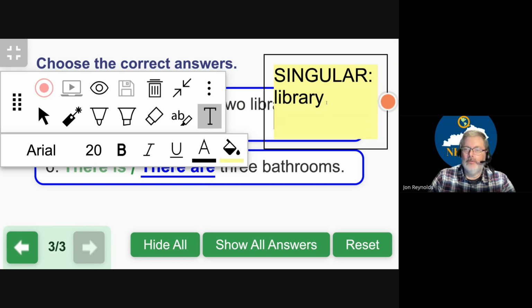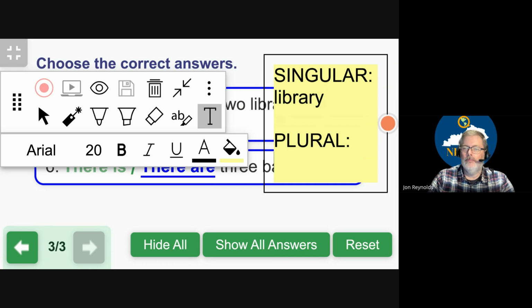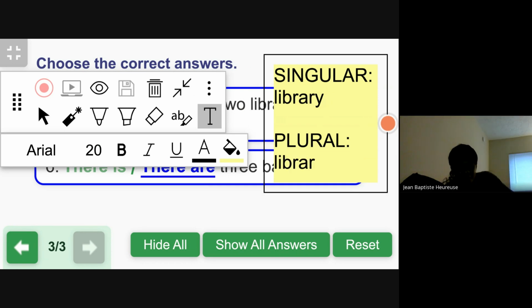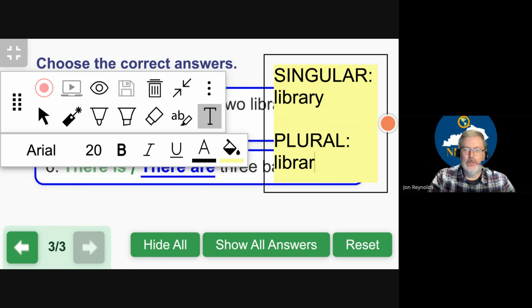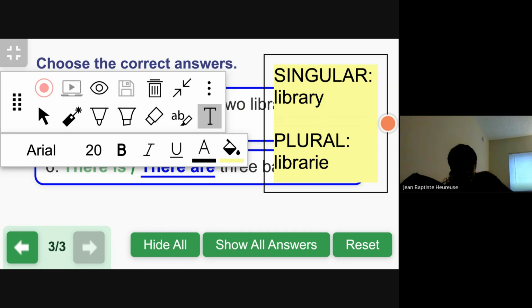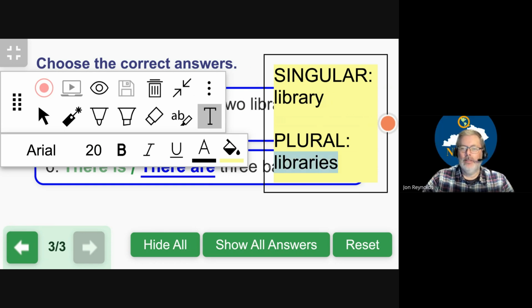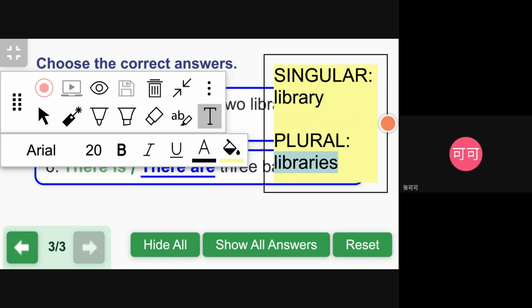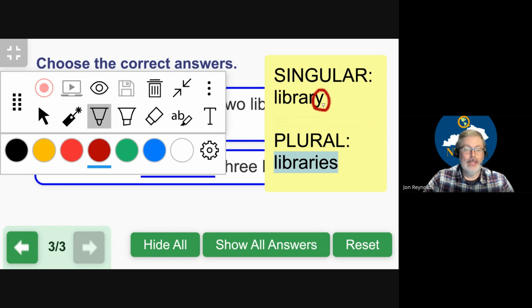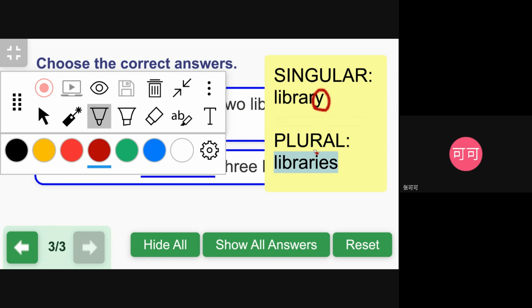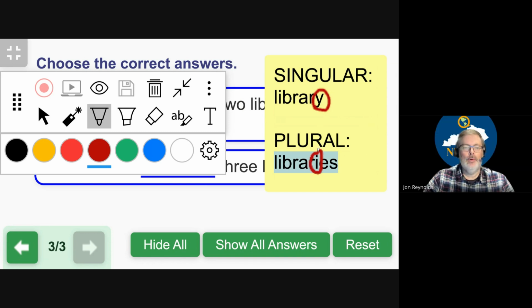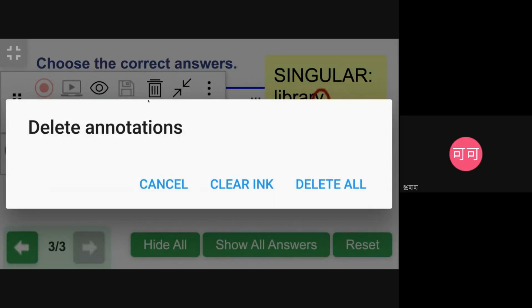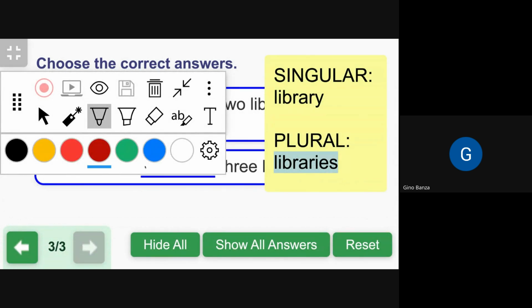So the singular is library, the plural. So I change the Y to I-E-S. So everyone, let's say it again. Libraries. Okay, now remember the singular, library. The plural, libraries. Okay. Now let's look at another example.